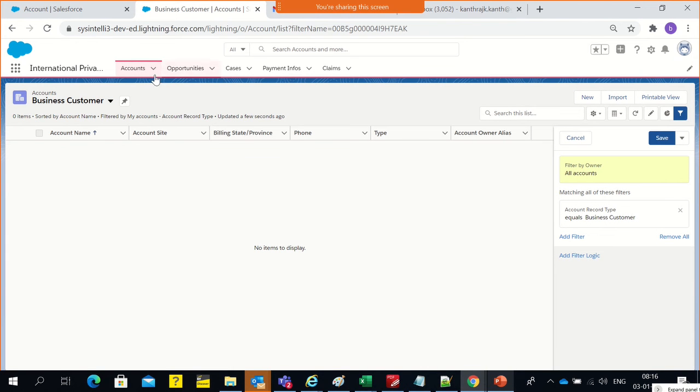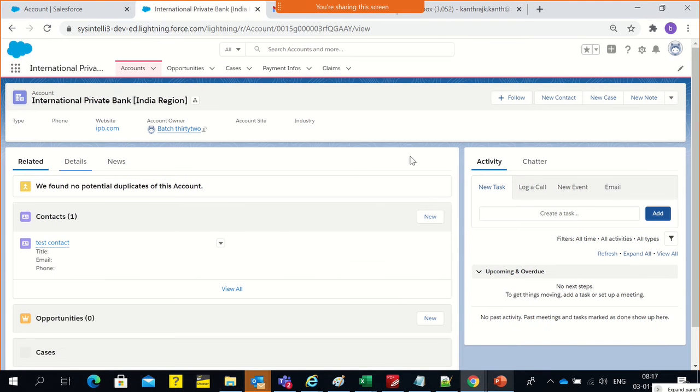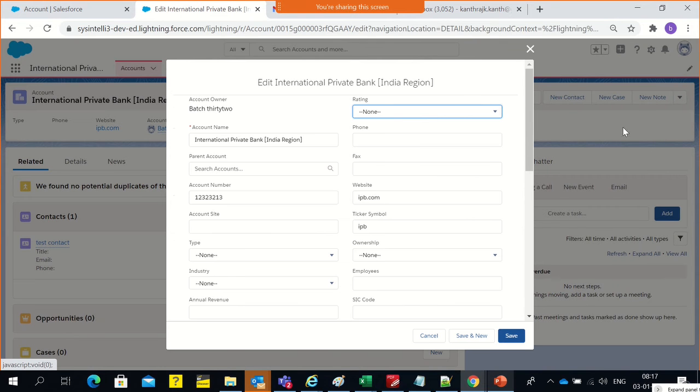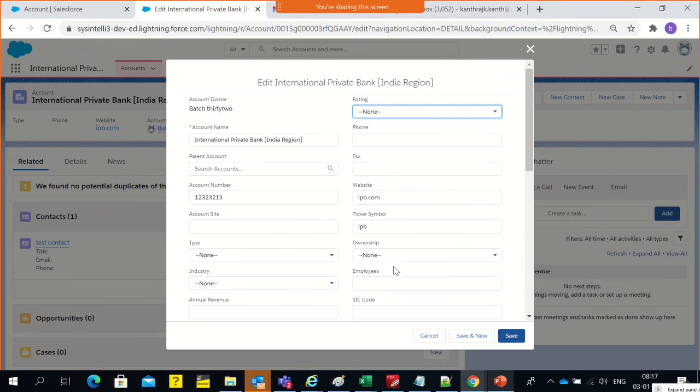All right. So now let's go to another account where I say International Private Bank. I'll quickly check this. I'll edit this. Why? Because I have to choose my record type. Oh, I think record type is not inside this layout, so we have to bring it here.